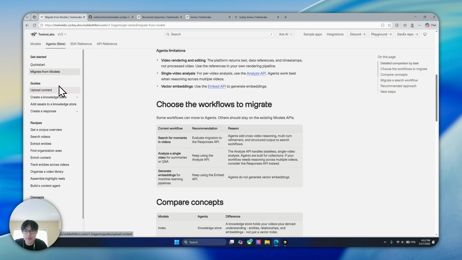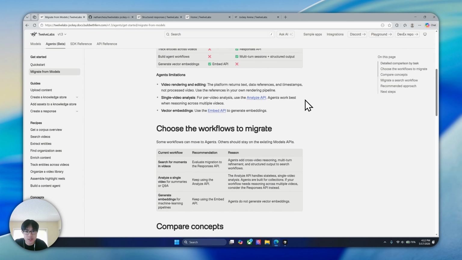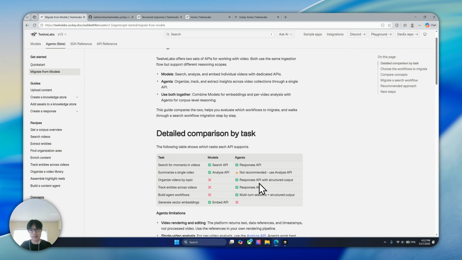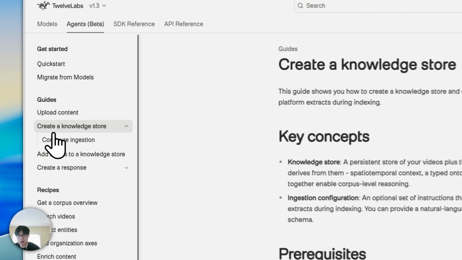You can definitely feel free to read more on the documentation, but at a very high level, the key benefit of Jockey is that it understands your videos in batches rather than having just singular video understanding. How this is actually done is through something called a knowledge store.